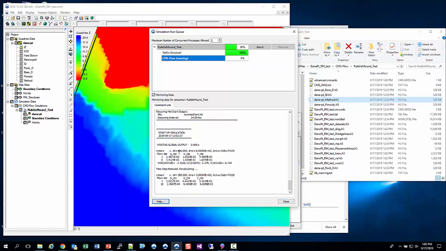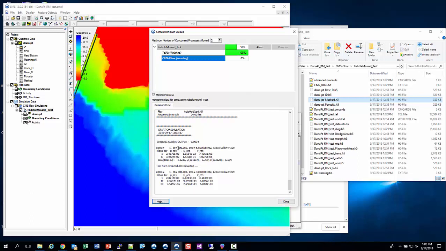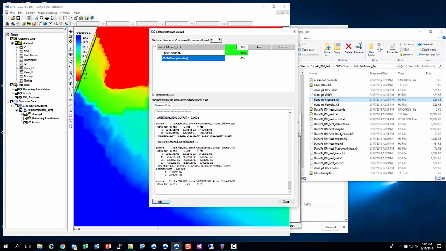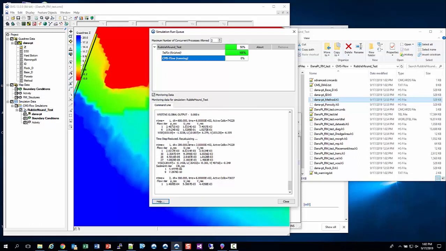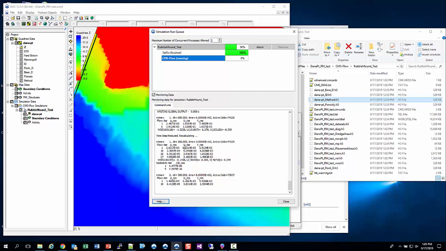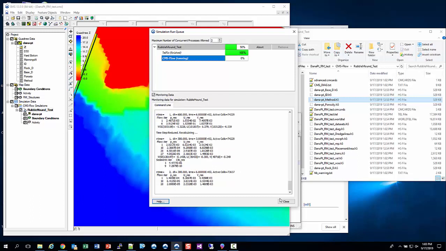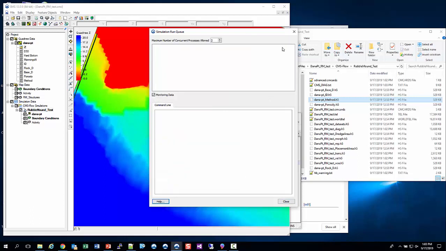All right, and so one of the things I should have changed, and I saw this earlier, is that we started out with the time step of 600 seconds, and it's evidently too large of a time step, so it wants to recalculate down to 300. And so I'm going to go ahead and abort this, make that change, and then resave.